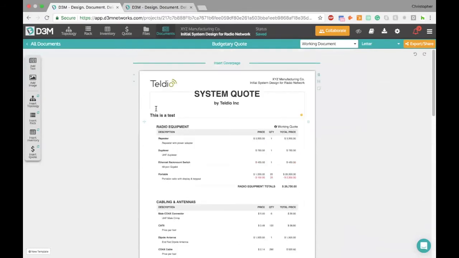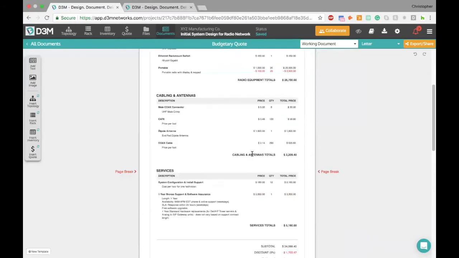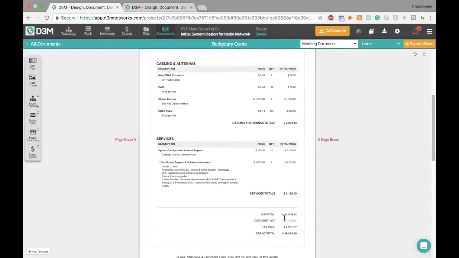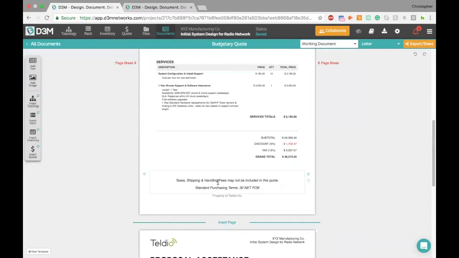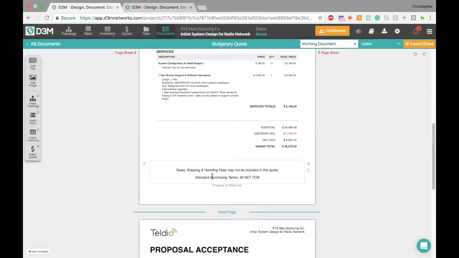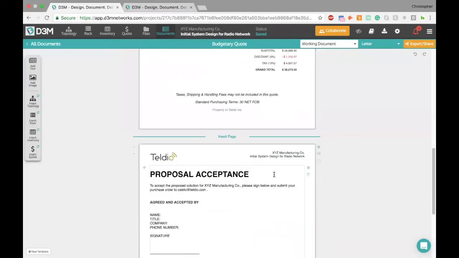So that's really up to you. It would have shown if I had that turned on. So here we have it. We have our quote. It's showing you where your page break will be, your nice total, all that kind of information. Taxes, shipping are extra. Standard purchasing term, 30-day net FOB.